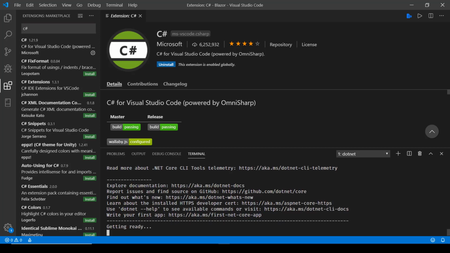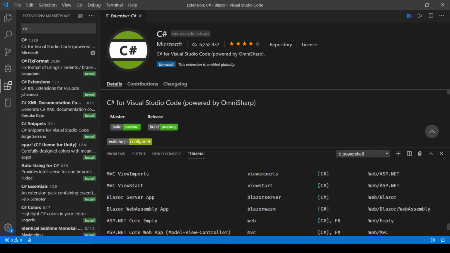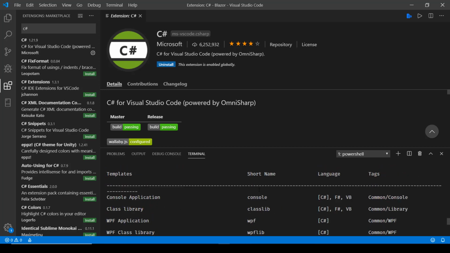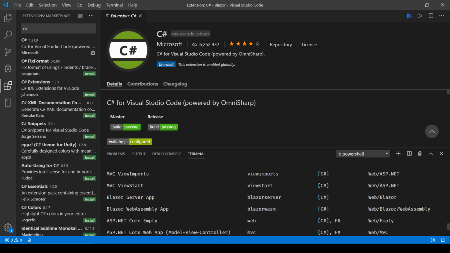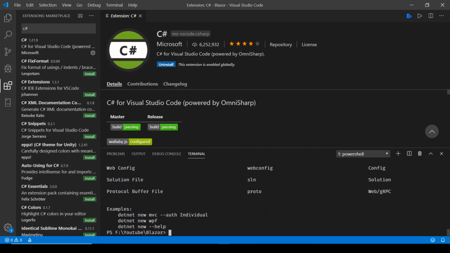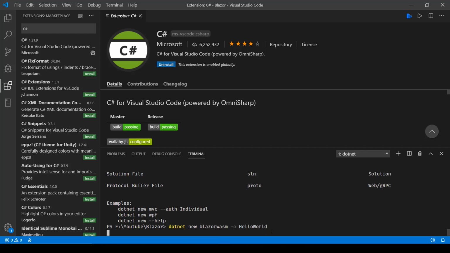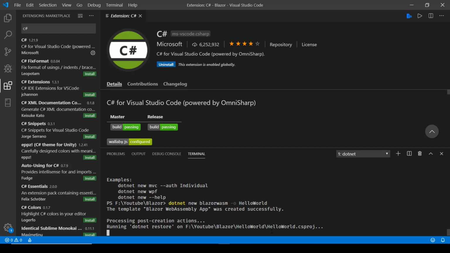Now once this has been installed, you'll notice there are certain templates that you can see over here, and they have a short name as well. For instance, if I scroll down, you'll notice this Blazor WebAssembly app which has this short name, blazorwasm. WASM stands for WebAssembly. So we'll be making use of this particular template to create a sample application. In order to do that, we'll be typing in this command: dotnet new blazorwasm -o and then the name of the application. Press enter, and here the project creation process will start.